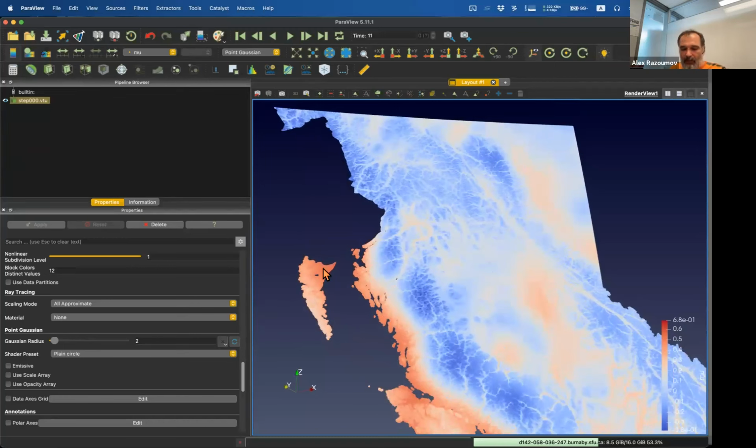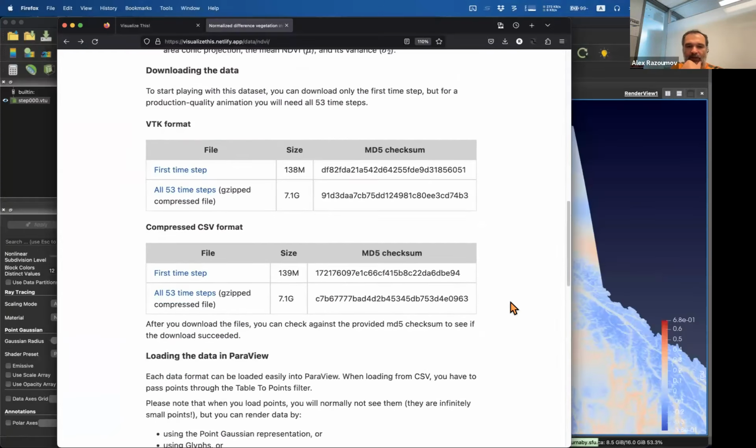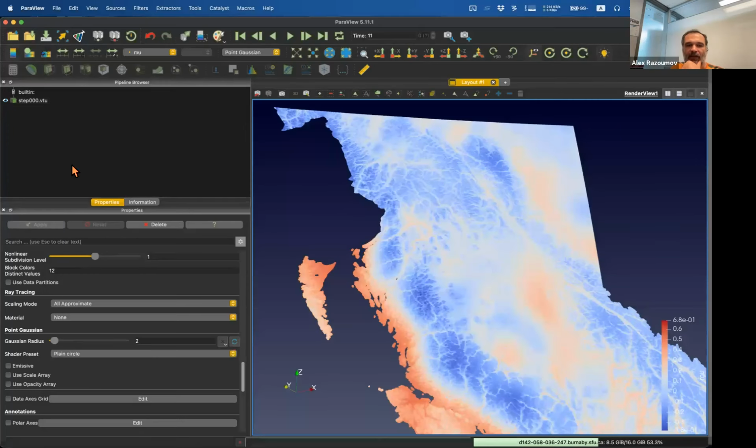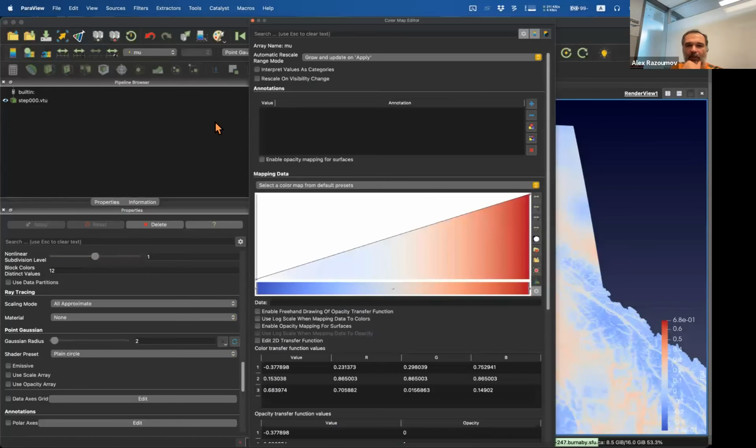All right. And one thing that I want to point out is that normally the NDVI index is displayed in a color map that goes from dark colors, from brown to green. So green means dense vegetation. And on the website, we actually provide these color maps. So if you scroll down in the data description page, there is a link to the color map. And then this color map, I'm going to show you what it looks like in ParaView.